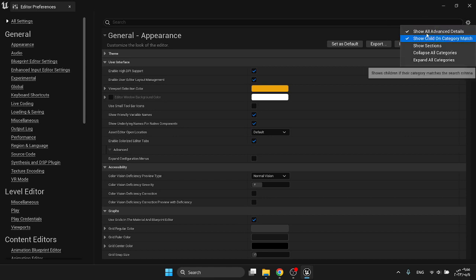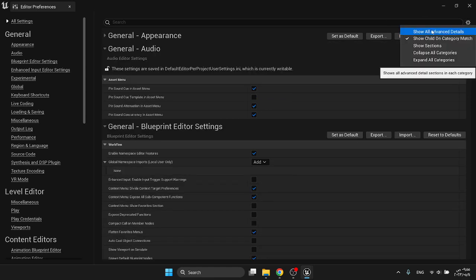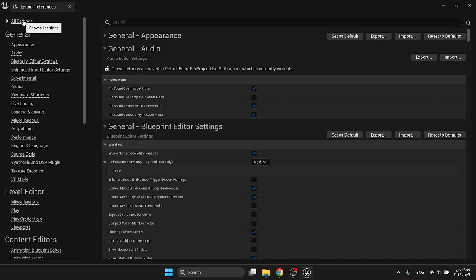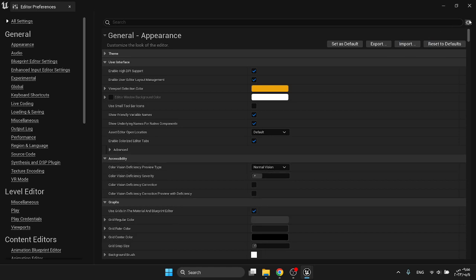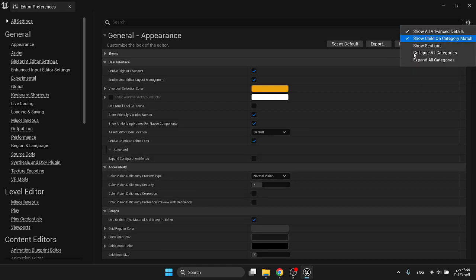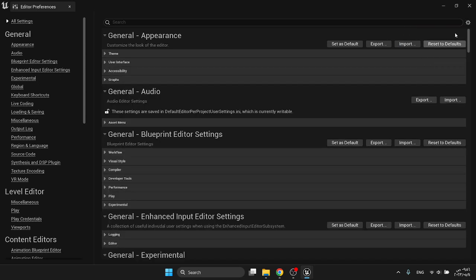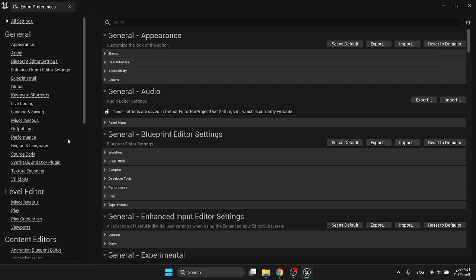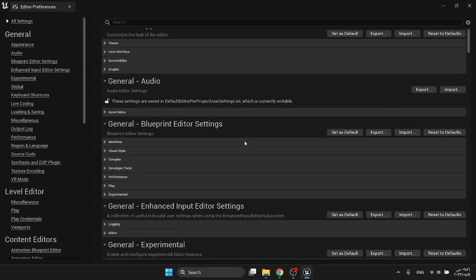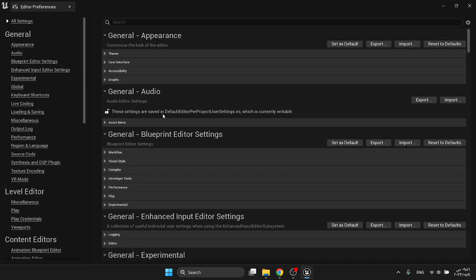What clicking on this one basically does is it opens everything. It opens advanced options and then shows sections. Okay, collapse. Let's keep this. I just want to collapse them so we can go slowly through each one.